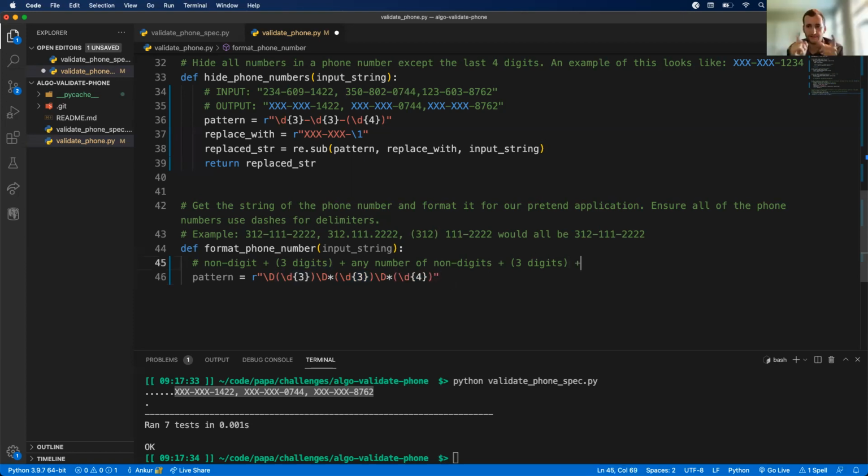The reason why I chose this one is because if somebody enters a whole bunch of spaces or hits a period, it doesn't matter as long as there's a 3, 3, 4 with digits, it's going to capture that all together. So we're targeting 3 digits and 4 digits, but then we're going to buffer it with anything that's non-digit.